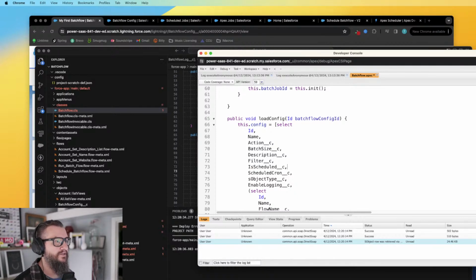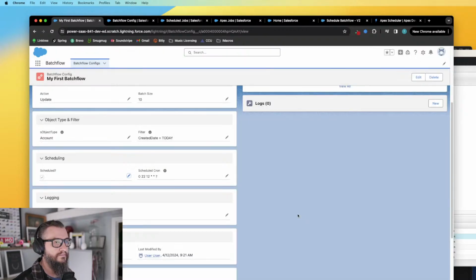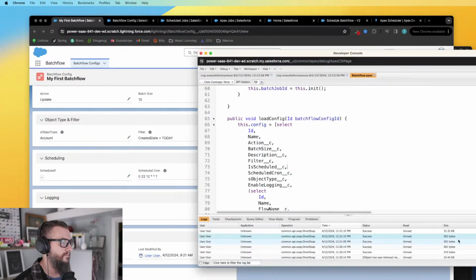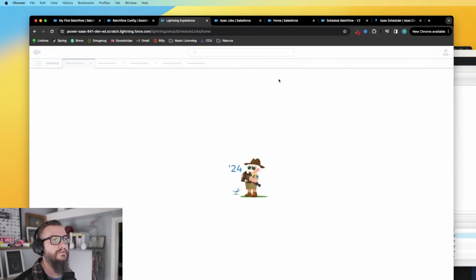Yeah, we'll do everything in VS Code except for this one file, which we have to manage in Developer Console. Also, I think my cron is probably come and gone again. That's okay. Let's do 1222. Okay, something happened. Let's go look at our scheduled jobs.